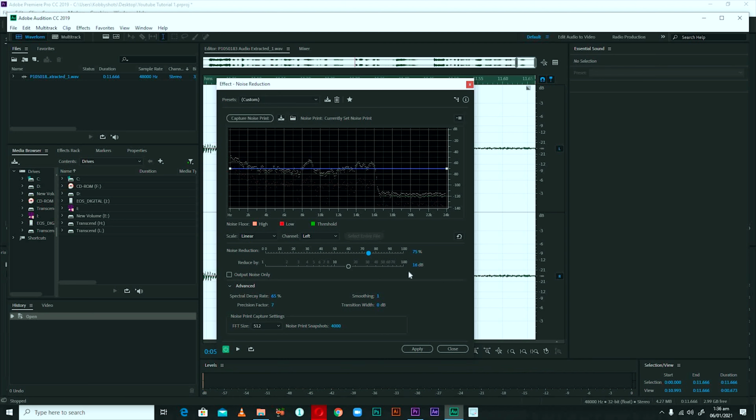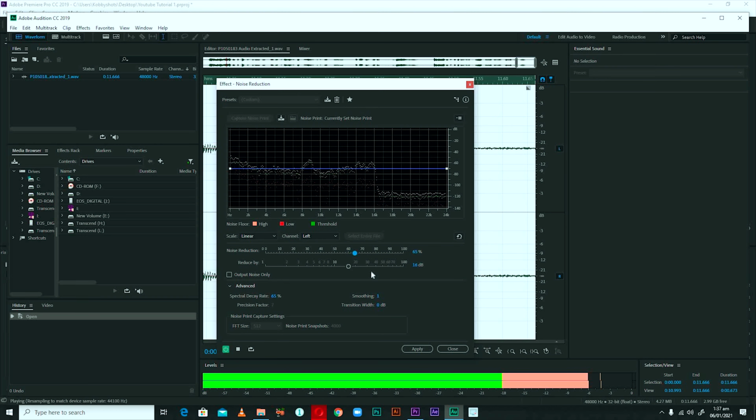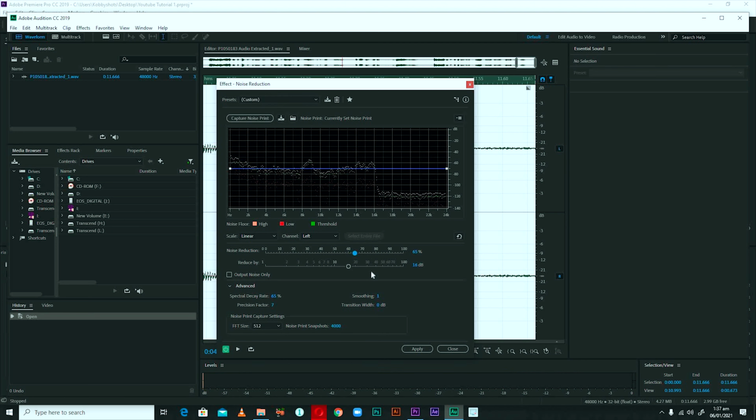All right, already a very huge improvement, but I'm going to push it to, let's say, 65, and I think that should do it for me. And that's already a huge improvement.